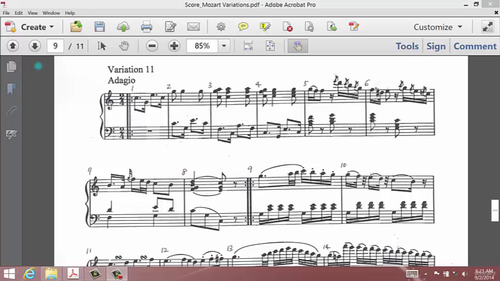In the first phrase, the right hand plays a paraphrased version of the theme with suspensions in measures 3 and 4. The motive in the first measure is imitated by the left hand 3 times, gradually moving into a lower register, which is similar to what we heard in variation number 9. Here's the motive in the soprano.